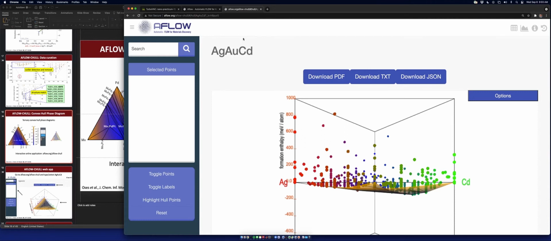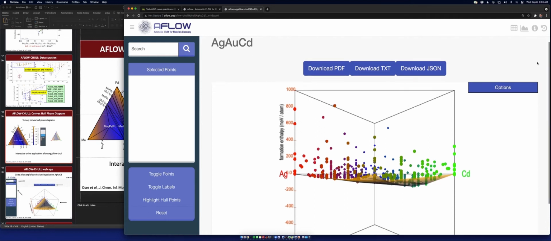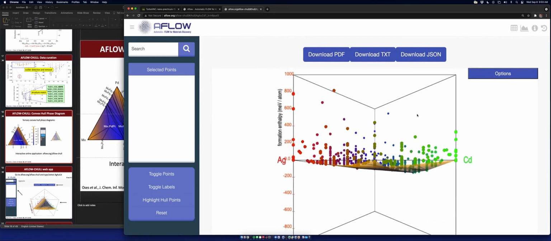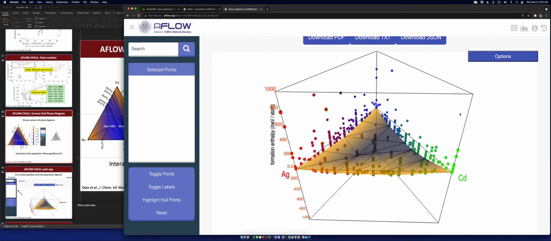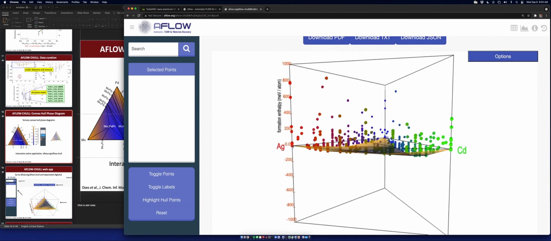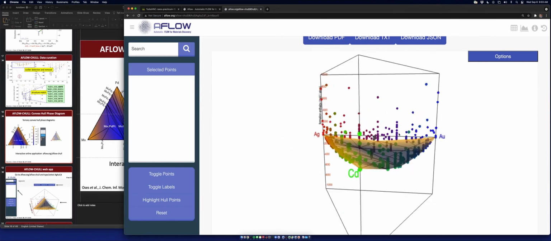Okay, so everybody should now be on the web page with this convex hull. And what you see here is a very nice visualization of it. Previously, we were looking at just two-dimensional convex hulls, and you actually have three of them here. So here we have the convex hull for silver and cadmium, silver and gold, and gold and cadmium. You can look at that convex hull, and that's part of this picture here.